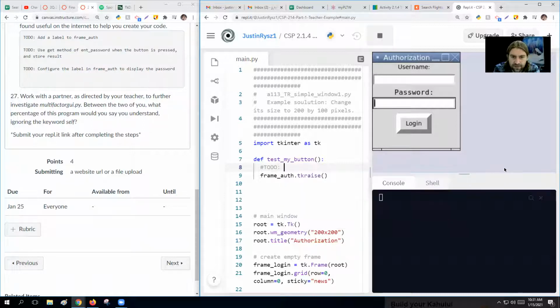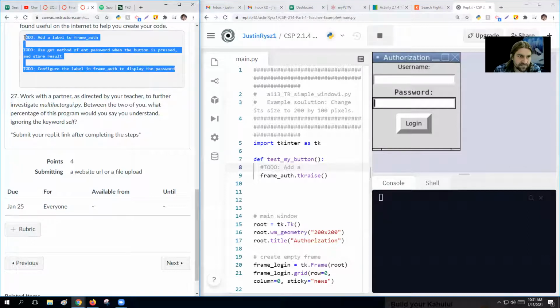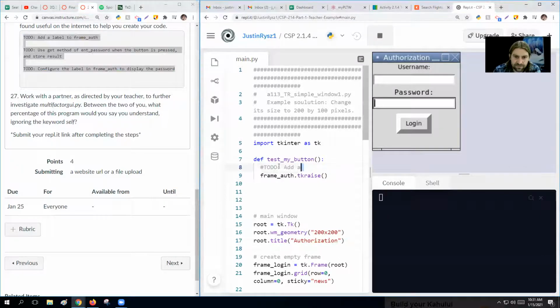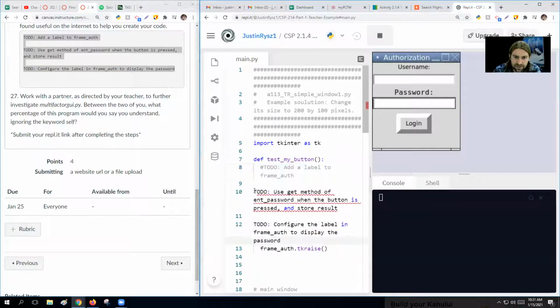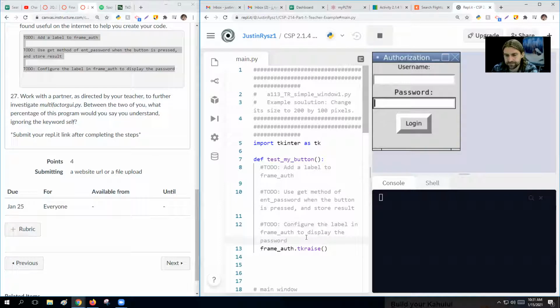We're going to have to add a label. You know what? I can probably just copy paste this in here. Copy, paste, and then just make sure we hashtag, tab them in and hashtag them out. All right. Okay, so next we're going to add a label to the frame authority.